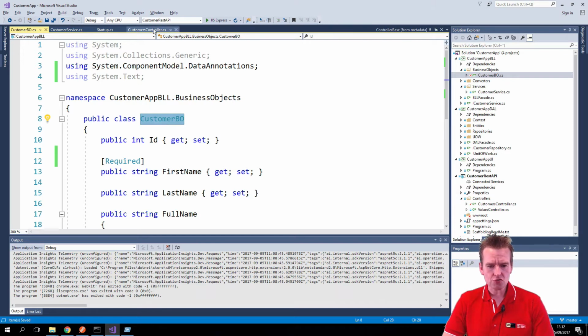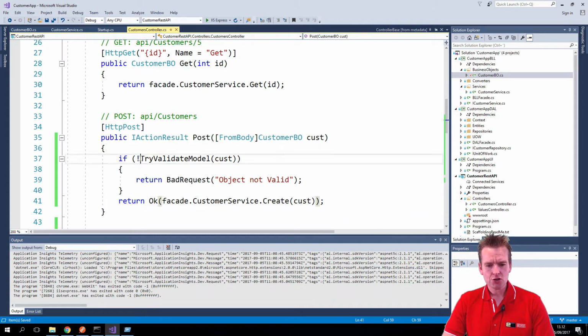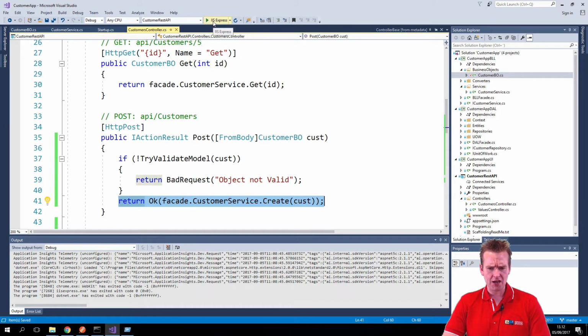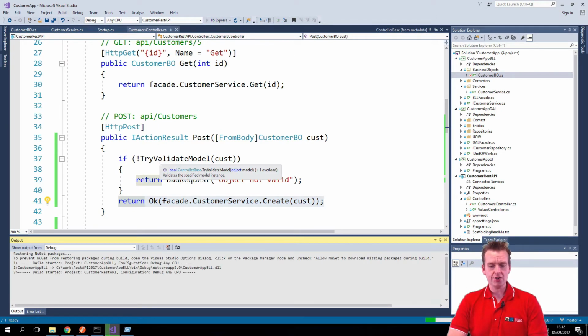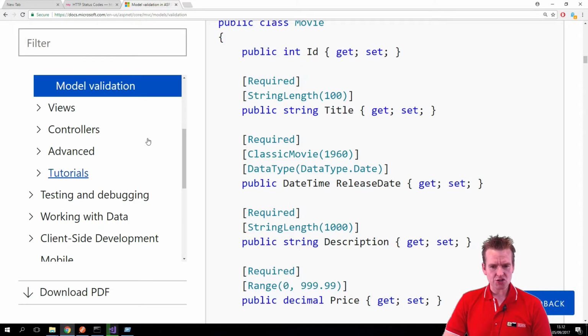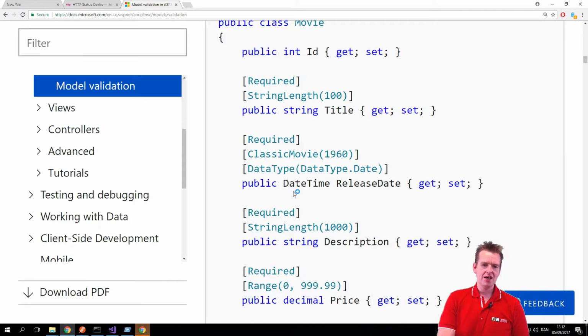So let's try now to run the system where we have said, try to validate the customer model, and if it's not valid, just send back object is not valid, and if it is valid, then we'll start creating the object. Let's try and run this again inside the IIS here. While this starts up, let me show you, because there's a lot to pick from, an example of some of the model validation you can do.